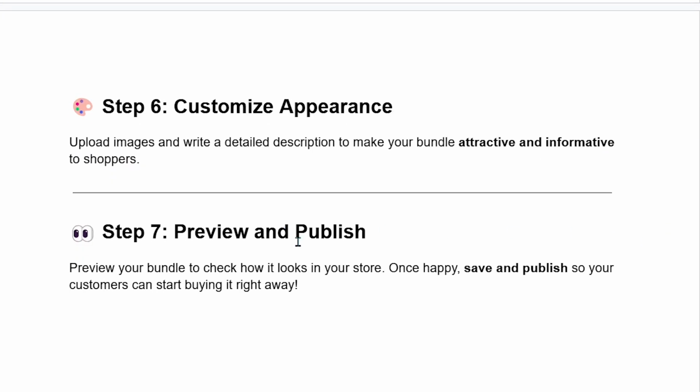And finally, Step 7, preview and publish. Preview your bundle to check how it looks in your store. Once happy, save and publish so your customers can start buying it right away.